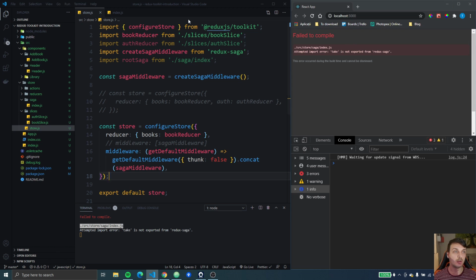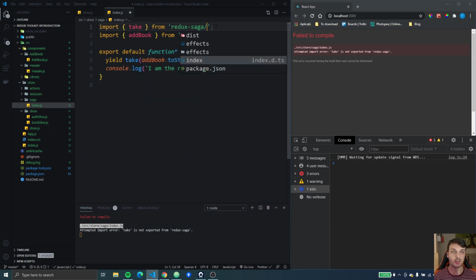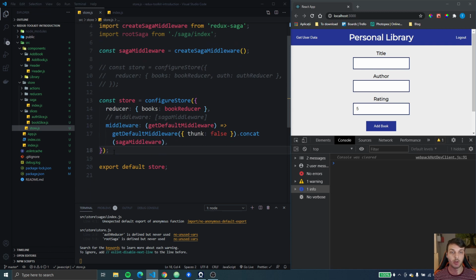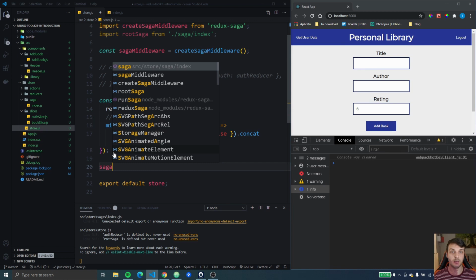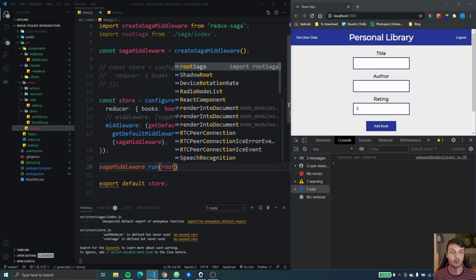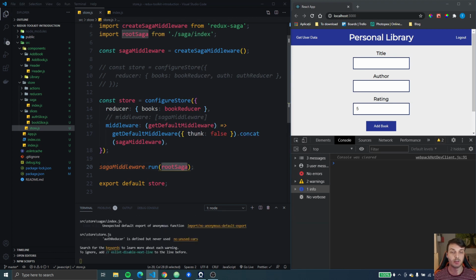Okay, there's an error in the Saga file because take is from redux-saga/effects. Now it works. And the last thing we have to do here is call run on the Saga middleware with our root Saga. So this is the pattern that you normally use where you create a root Saga and just use the run function on that root Saga, so you don't have to use it multiple times.